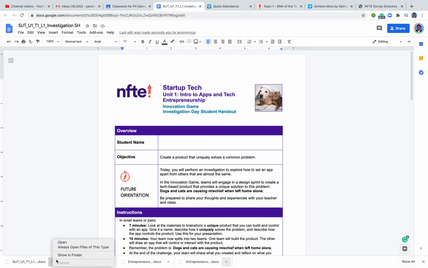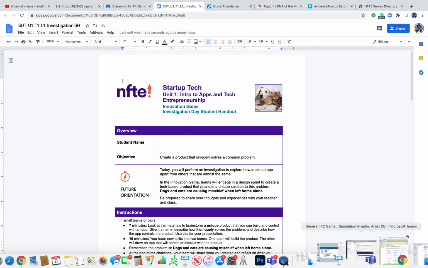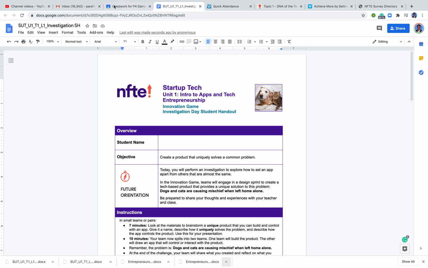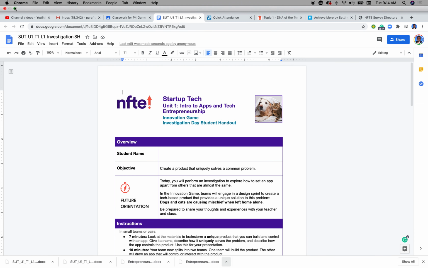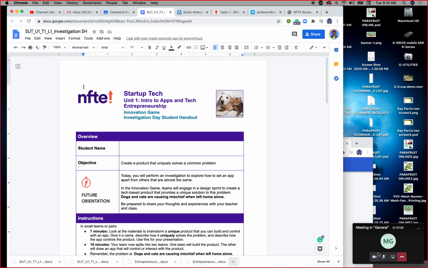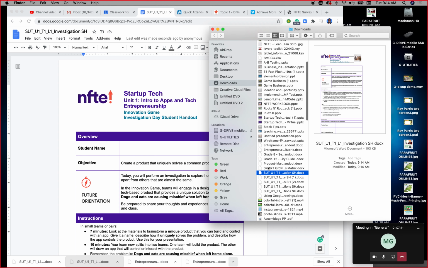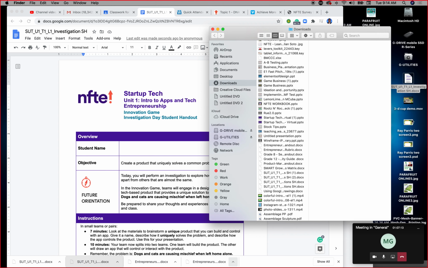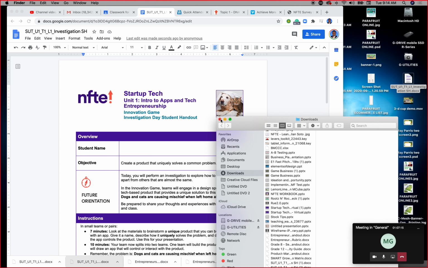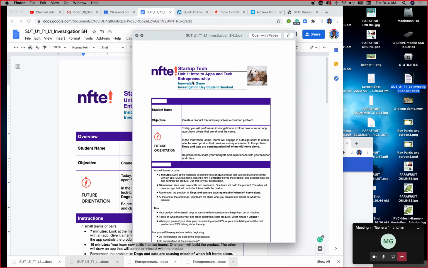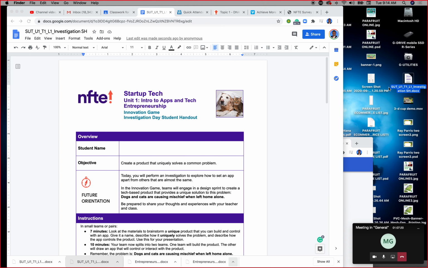Notice that it goes to my desktop if I go right to the bottom. Okay, so it goes to my desktop. Let's make this a little smaller. Now it goes to my desktop, and I can just click right here, show in the Finder. Here's the document. I'm going to put it on my desktop so I can see it. The same document that was in the Google Drive is now on my desktop.